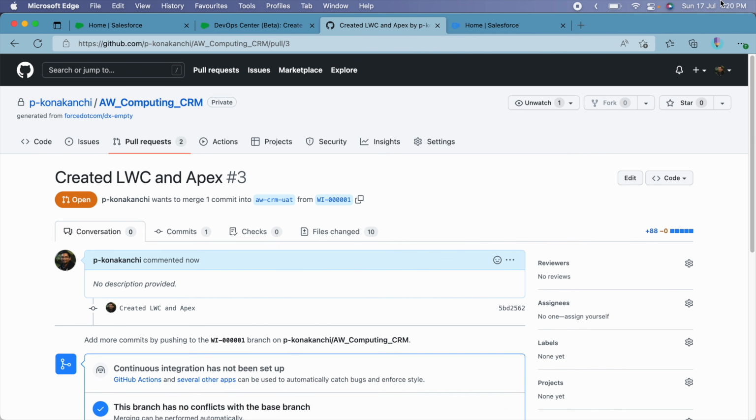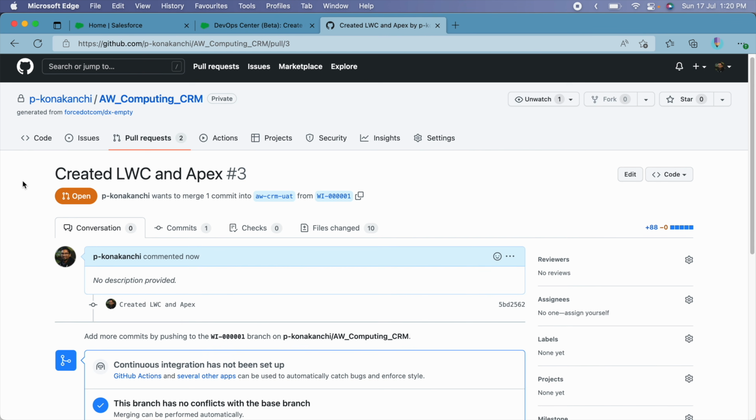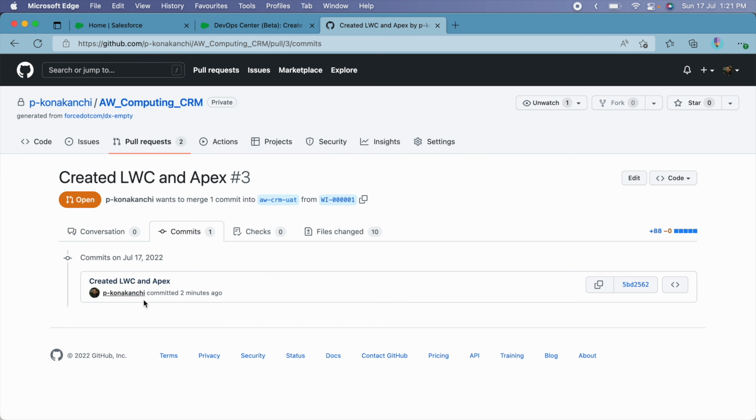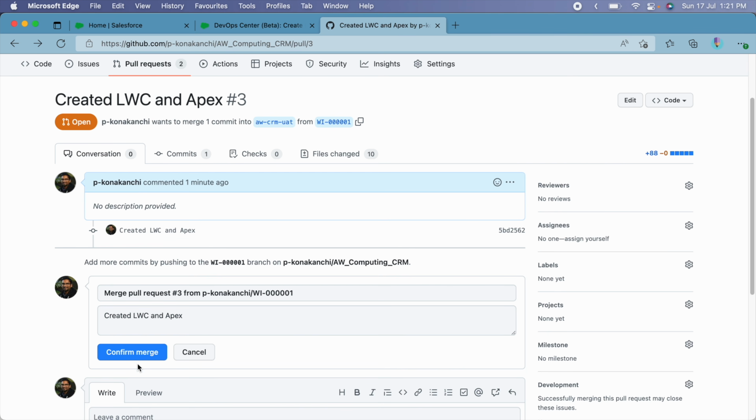So we can see that the pull request is now in open status. And back in DevOps Center, the status of the work item has changed to in review. While I was working in GitHub, behind the scenes, the changes are automatically reflecting in DevOps Center. Now the person reviewing the code logs into GitHub, takes a look at the pull request, checks the commit, and everything looks good. So he goes and merges the pull request right from GitHub.